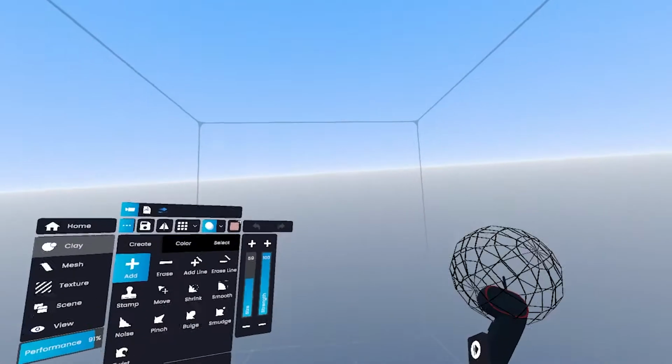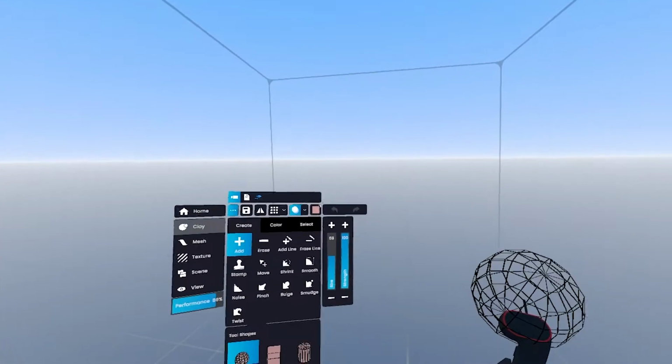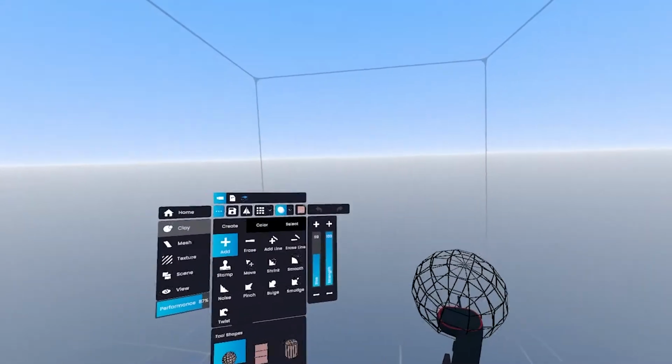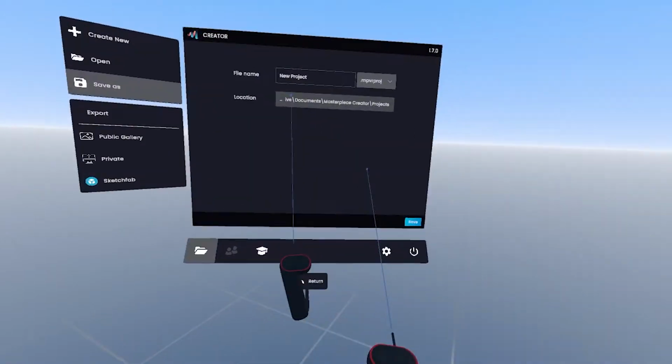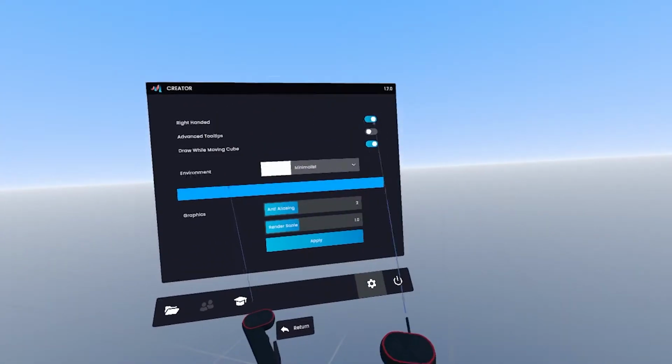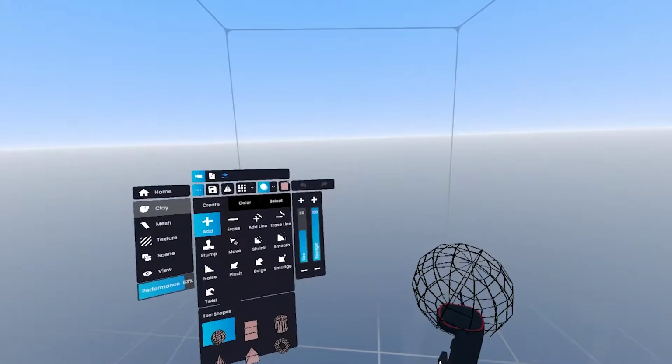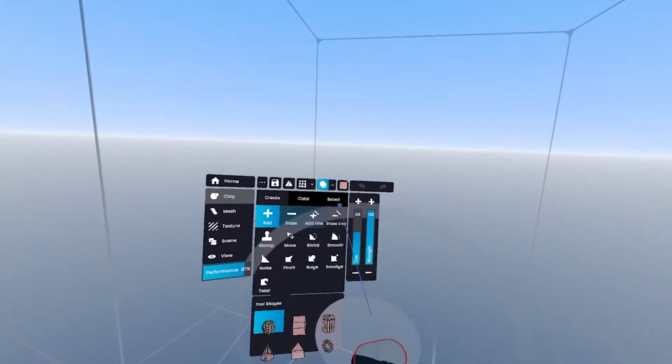We're in Masterpiece Creator now. Your left hand is the palette hand by default, and your right hand is the tool hand. This can be changed in the settings if you prefer. Creator is very powerful, and I recommend exploring everything here when you can, but I'll give you an overview of the main tools.